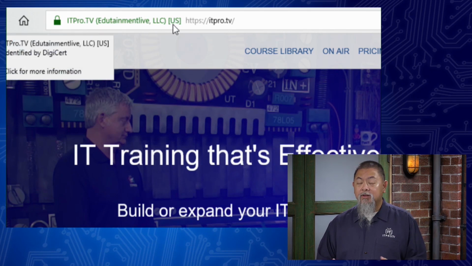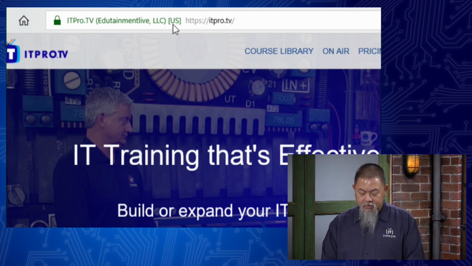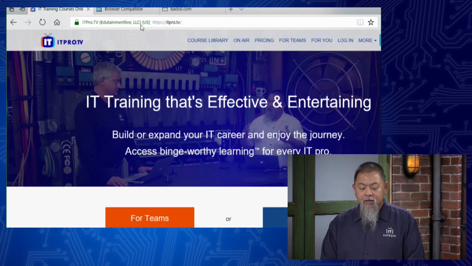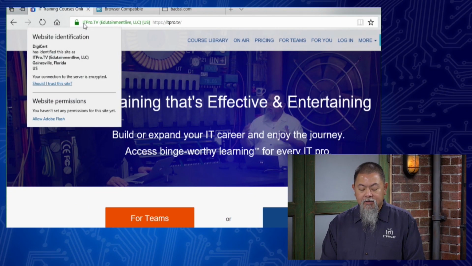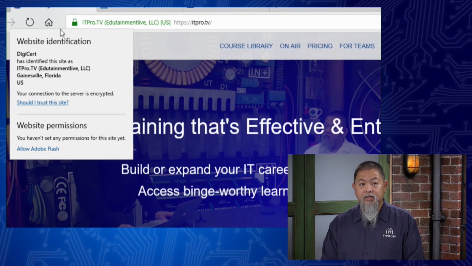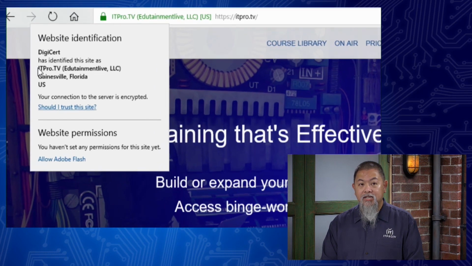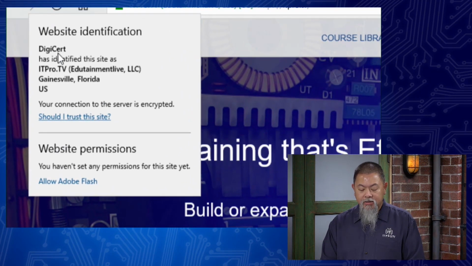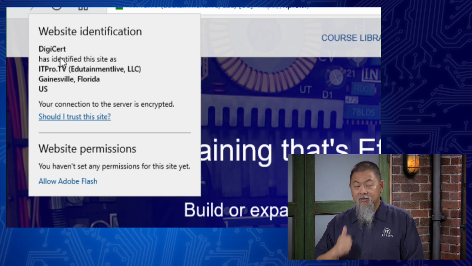Now, this is because we also have an extended validation certificate as well. Sometimes you'll see that the green may not be there, but on this one, if I click on just that part of it, it will tell me, here's the website identification, and it shows me what actually has been identified here. It says, hey, yeah, this is actually identified by IT Pro TV. DigiCert says, yes, we can do that. And it says, should I trust this site?